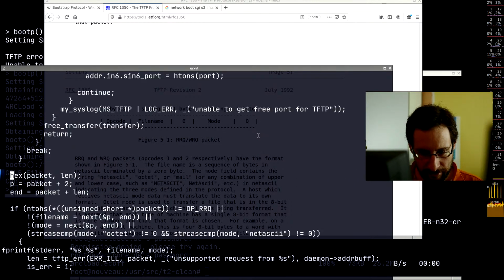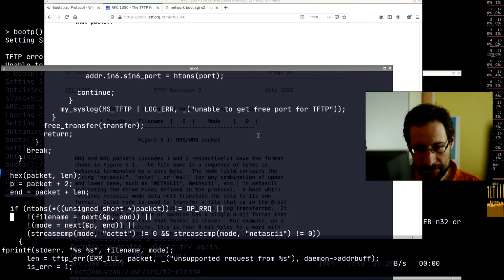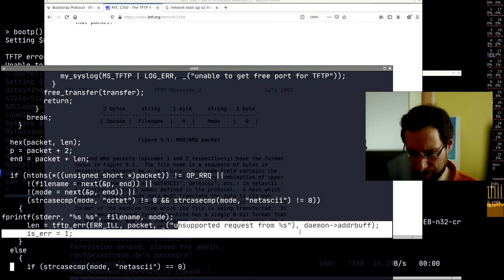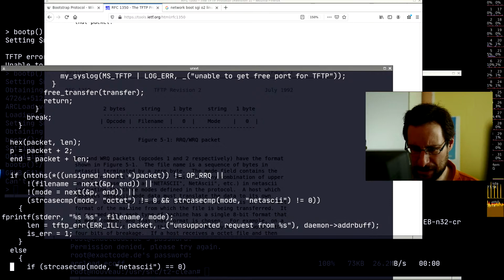Okay, let's check our hex dump. This is my hex dump function here, just hex dump pointer, length, dumping this out. Here's the packet, and here we are parsing it. And the problem is this parsing: network to host. Here's a packet, so this is big endian reading of this opcode. If that is not opcode read request, then it errors out saying unsupported request.